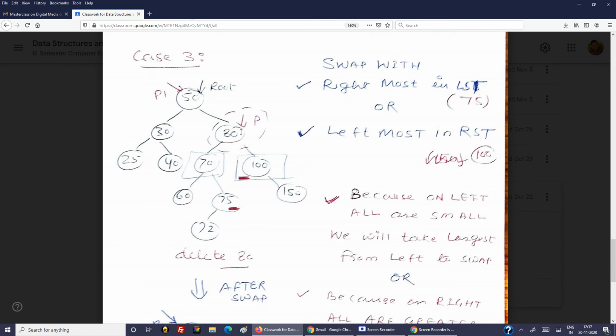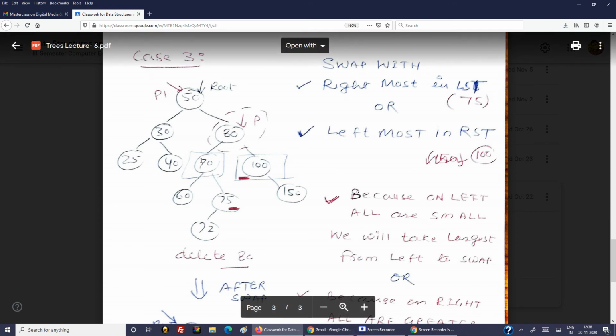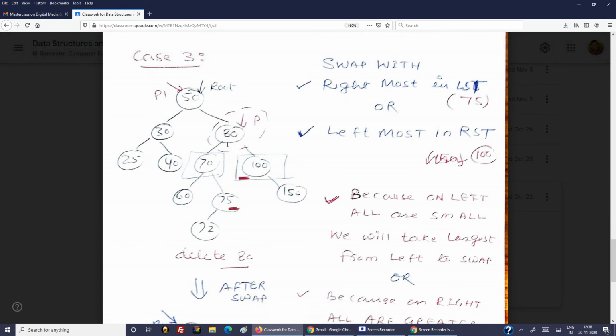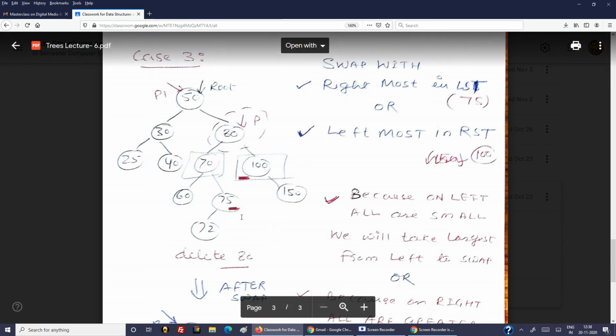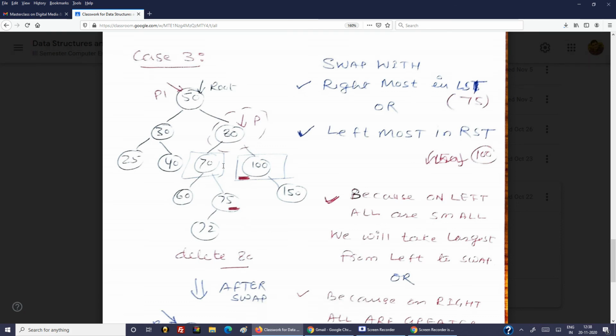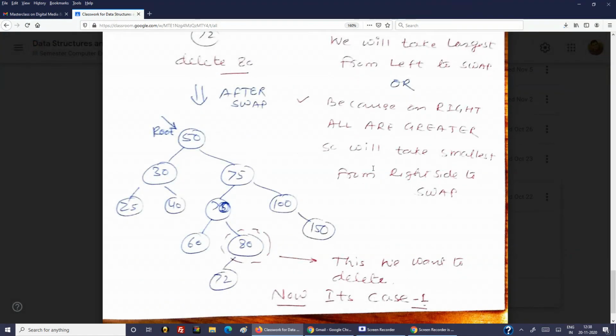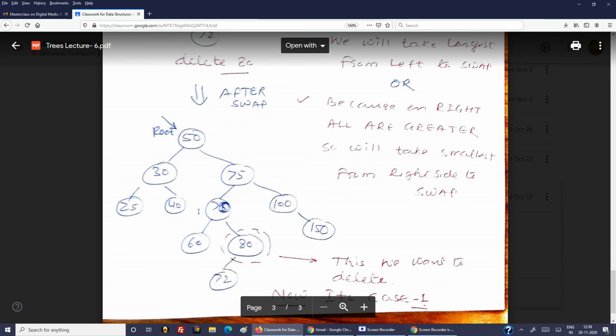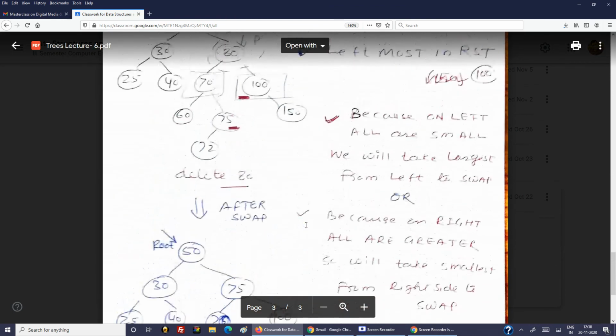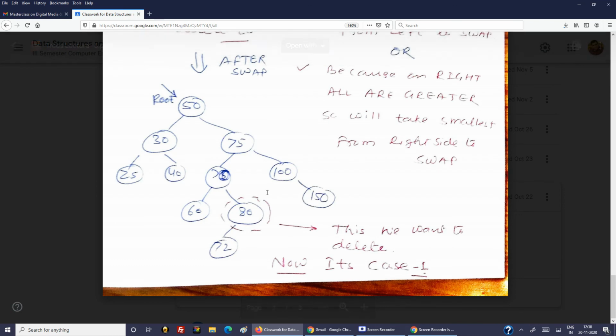So what you have learned: if both children are present and you want to delete a node in BST, then you take the left subtree, find the rightmost of the left subtree, and swap it with the node to be deleted. You want to delete 80, so you swap it with 80. After swapping, you will see this is the diagram. Then we will remove this 80 from here.